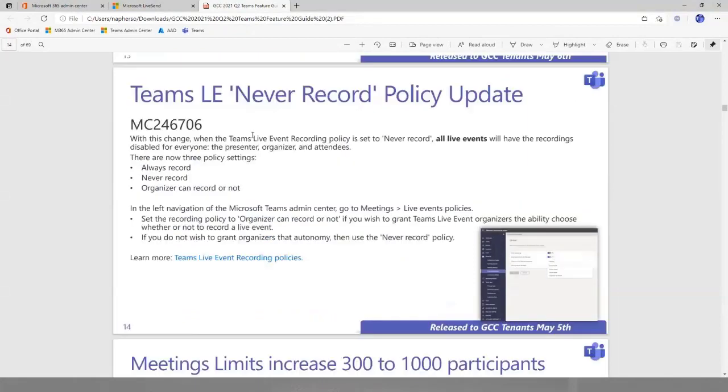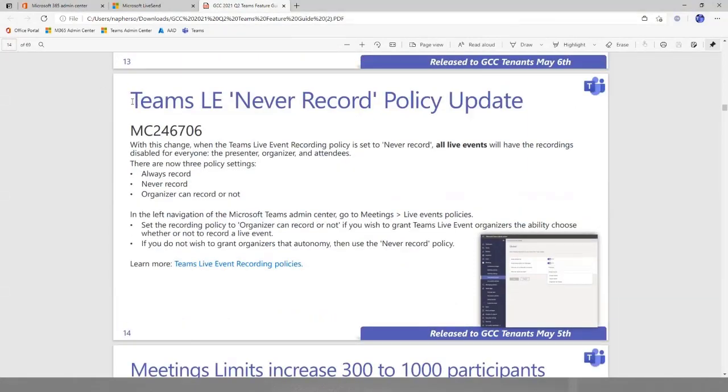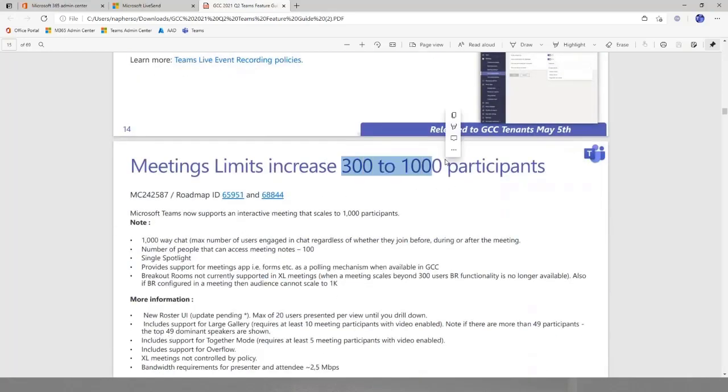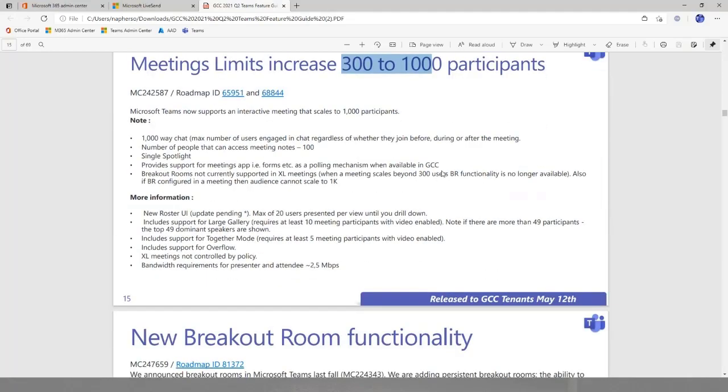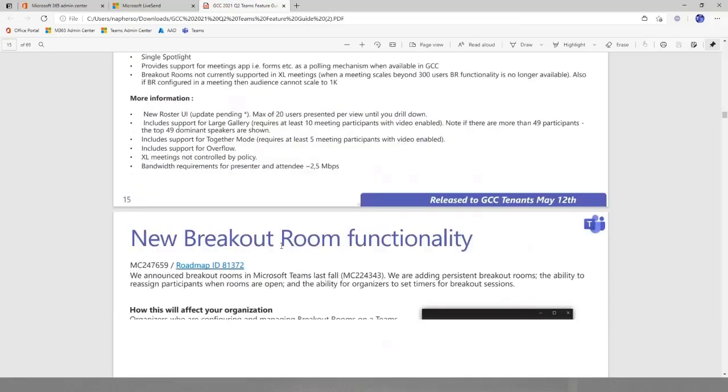hand. Teams live events, you can now set a policy that will never record a live event. Right now, by default, a live event will be recorded. And if you need a policy in place in your tenant to prevent that from happening, that exists today. We already talked about moving to 1,000-person meetings. You and 999 of your closest friends, go for it. Have that heck of a birthday party on a Teams meeting.